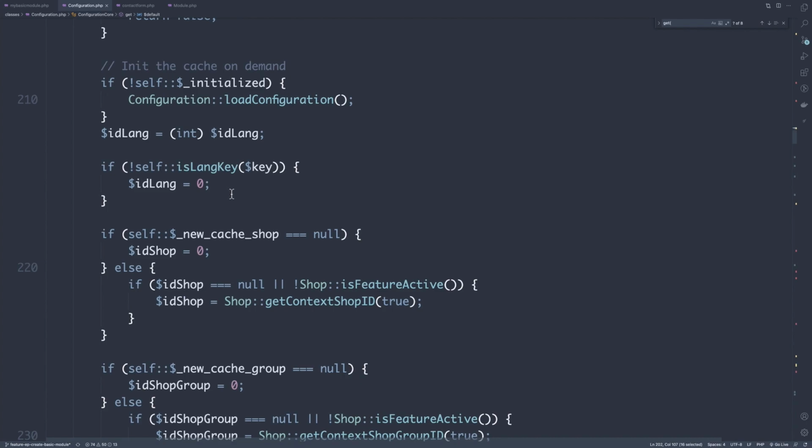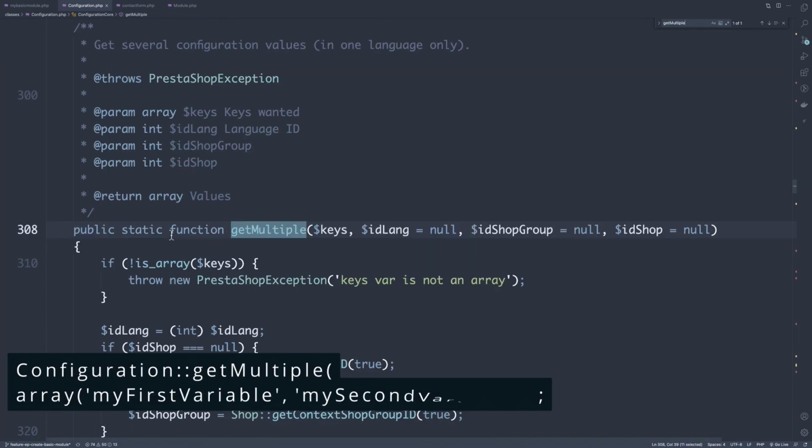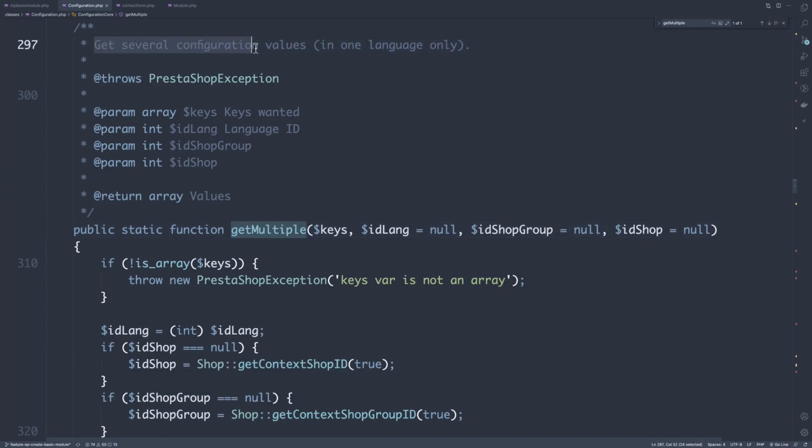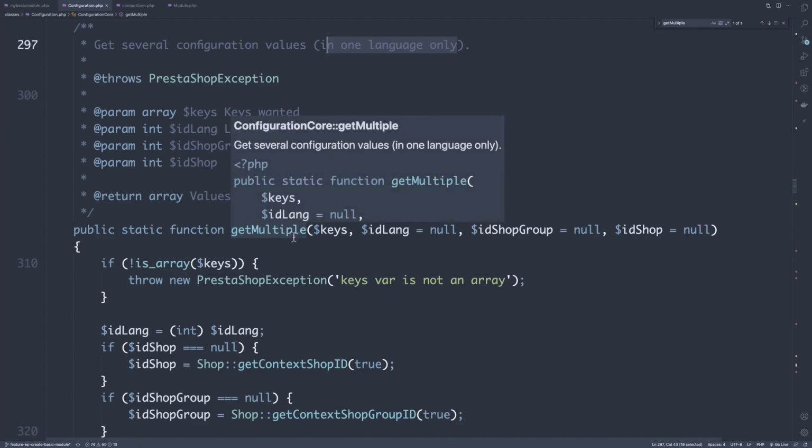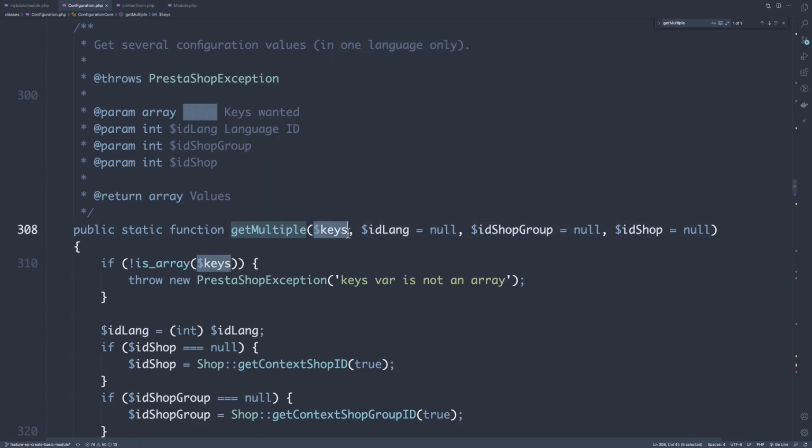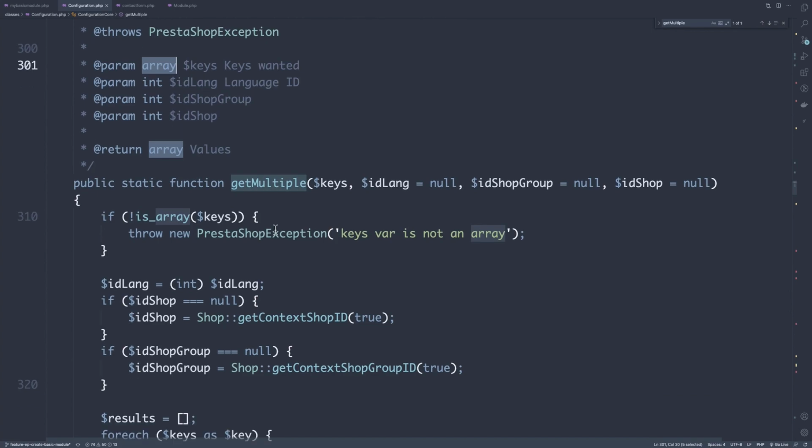Let's move on to another important method, which is getMultiple. It's basically the same as get, but with a bit more features. It gets several configuration values, but again in one language. The difference between get and getMultiple is simply this attribute. Instead of passing a simple key, we are passing keys, which is an array as written here. Again, it will return an array of key-value pairs. The key will be the key that is inside this array, and the value is retrieved from the database table.